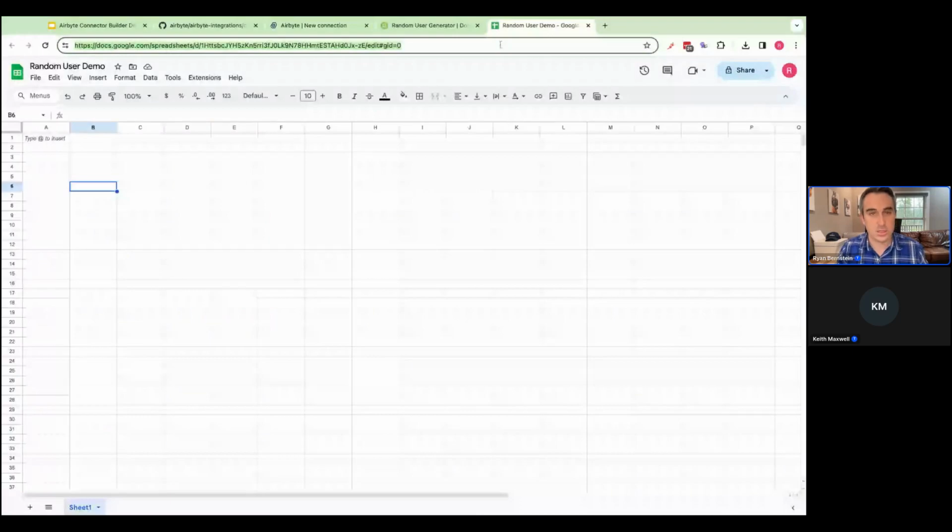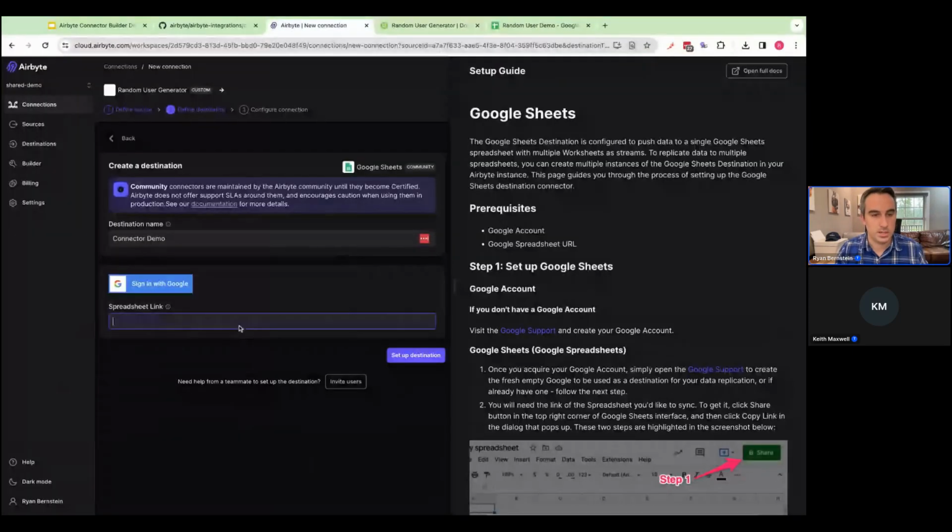Let's grab this. Put the link in and let's OAuth in real quick. All right, give me permissions. All right, let's try it again.